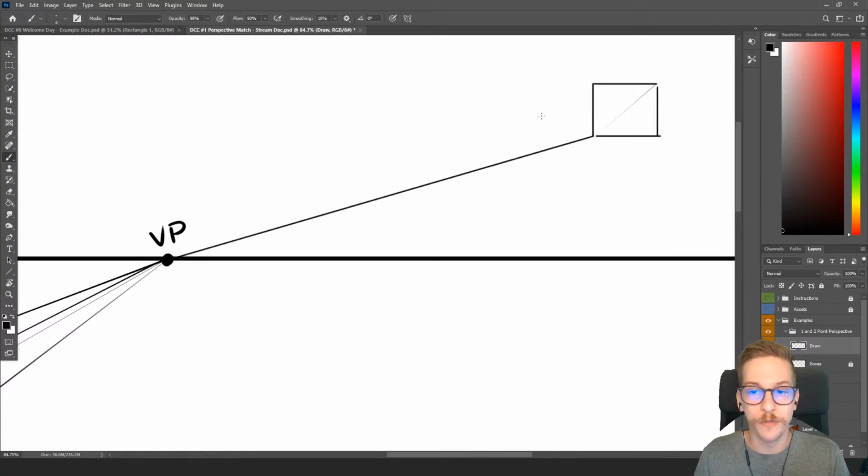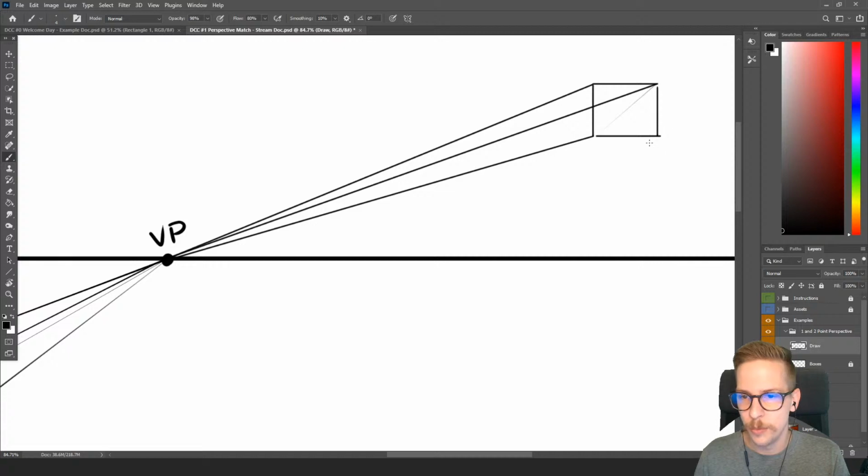And I'm just actually shift clicking. If you guys are wondering how to do this, if you hold on shift while you click, you'll get straight lines. You can do that horizontally, vertically, but also you can do it with diagonals.